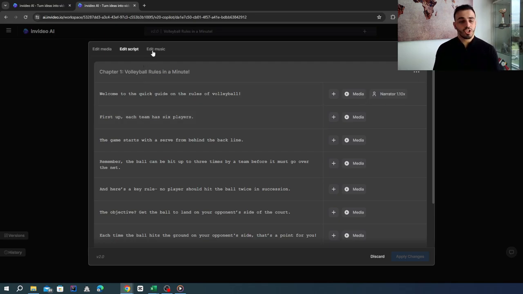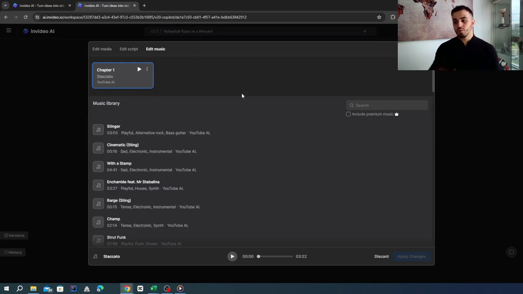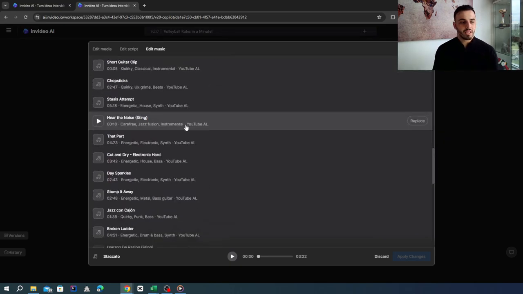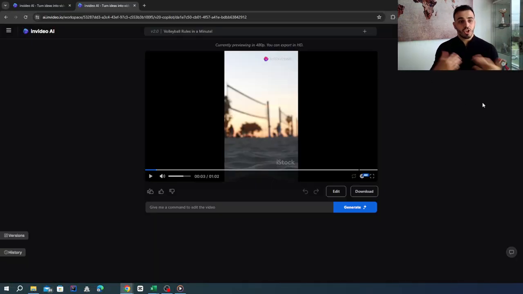Finally, I can even change the music that I have. What's cool with this tool is that you have a music library. It already includes music inside of your video, but if you want to change it, you will be able to do so. As you can see here, those are all the musics that are included. This is pretty much how you can modify your project once it has been generated.